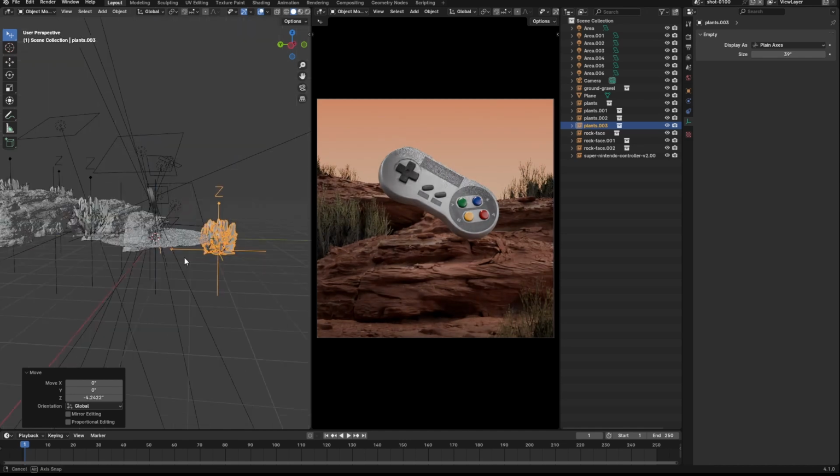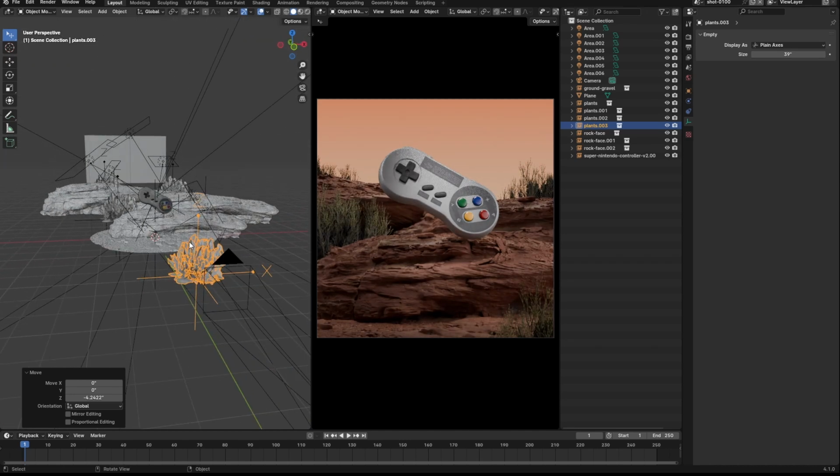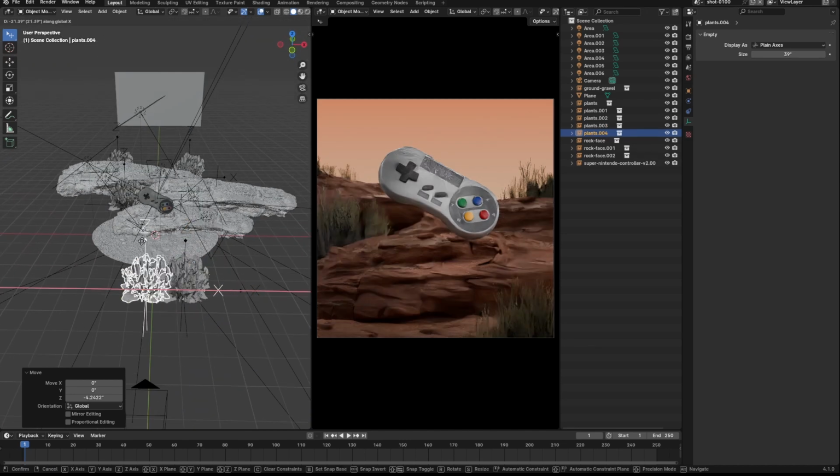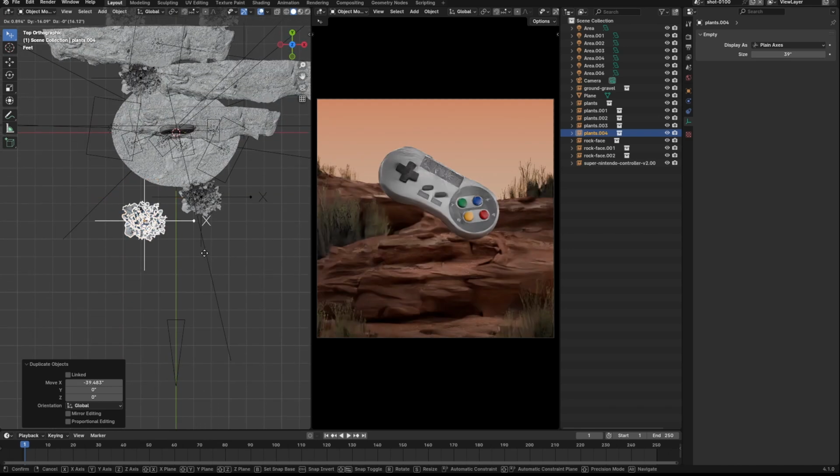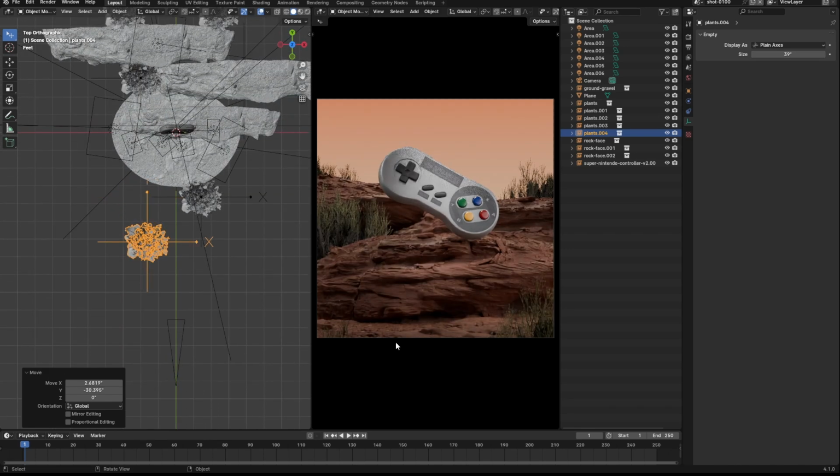Just like that. And then I'm going to try adding one more to the left of the frame. We're just going to bring it over here like this, just a tad bit. And I can probably even bring this one closer to the camera. So I'm going to bring it this direction and then bring it up.